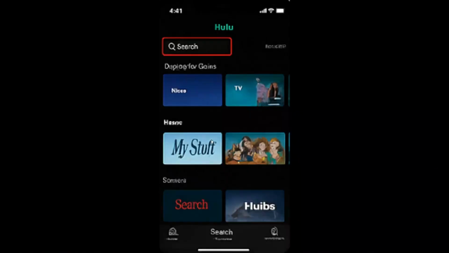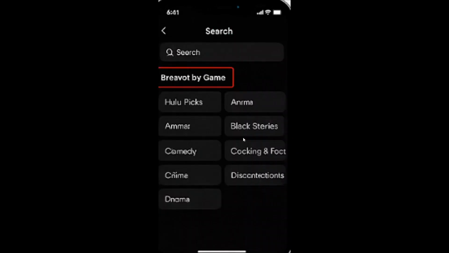But if you're on your mobile device, you could head over to Search at the top. Then, on your mobile device, you could search by the genre. That's it. That's how you can browse Hulu by network or advanced features.